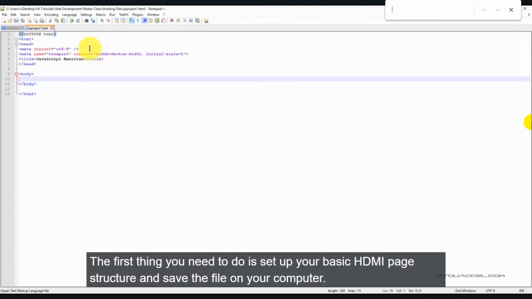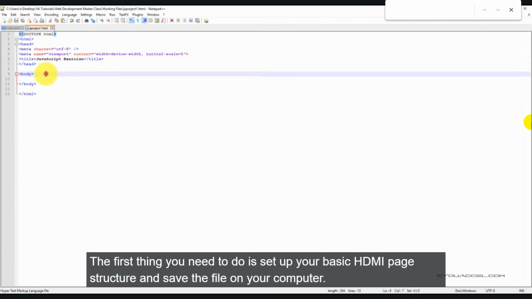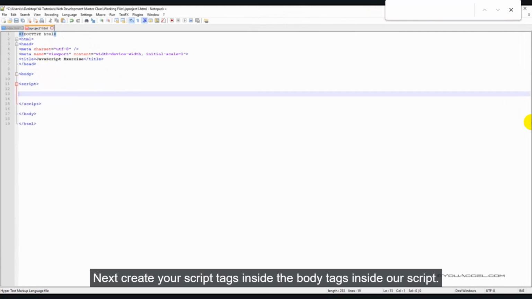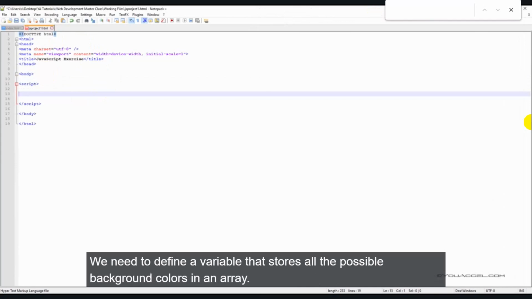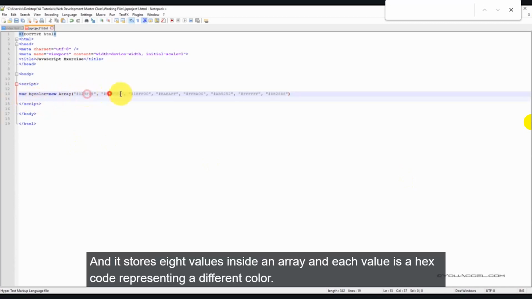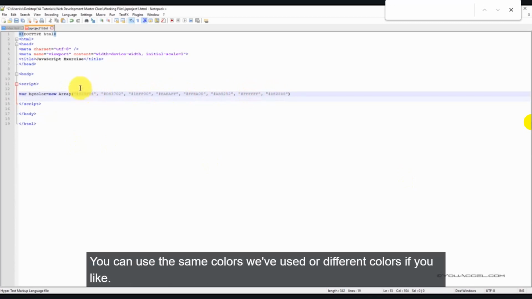The first thing you need to do is set up your basic HTML page structure and save the file on your computer. Next, create your script tags inside the body tags. Inside our script, we need to define a variable that stores all the possible background colors in an array. So here we have a variable called bgcolor, and it stores 8 values inside an array. And each value is a hex code representing a different color. You can use the same colors we've used or different colors if you like.